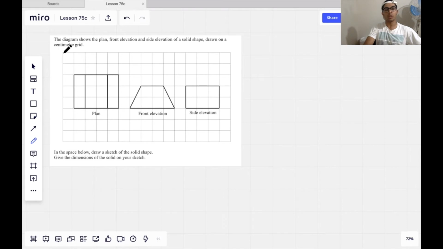So important here to note that's a centimeter grid, which means that each square on the grid represents a centimeter. In the space below, draw a sketch of the solid shape and give your dimensions of the solid on your sketch. So this is actually quite a common thing to do, to be asked for the dimensions. So a quick thing to do worthwhile is just label some dimensions. So you know this is say 3 long, right? So this is 3 centimeters. This is 2 centimeters.